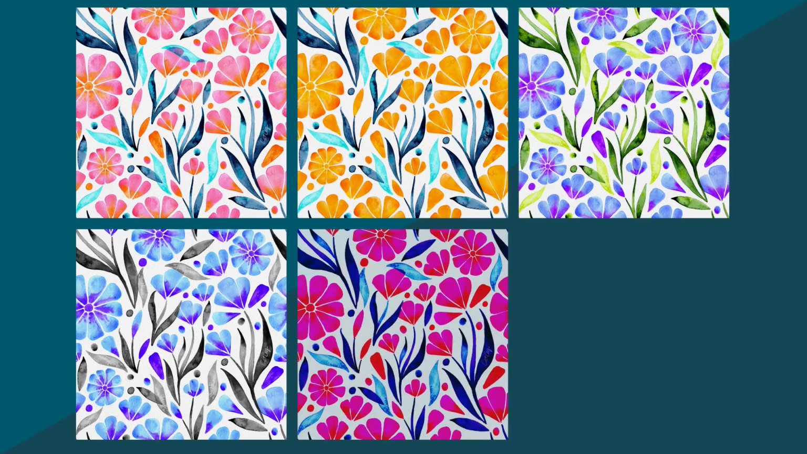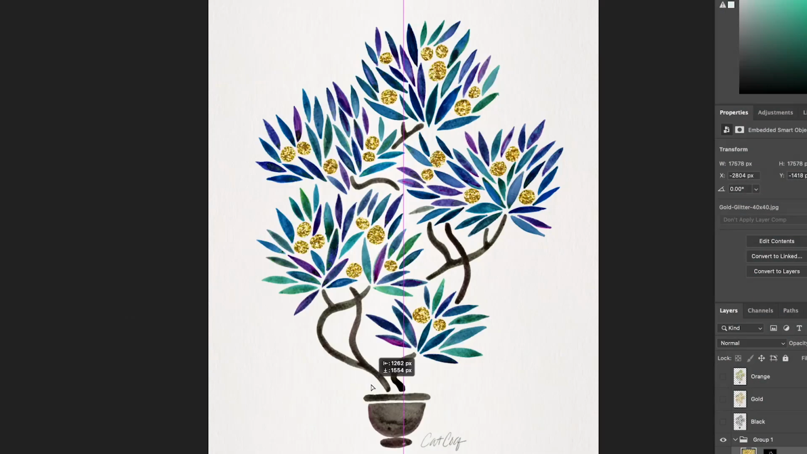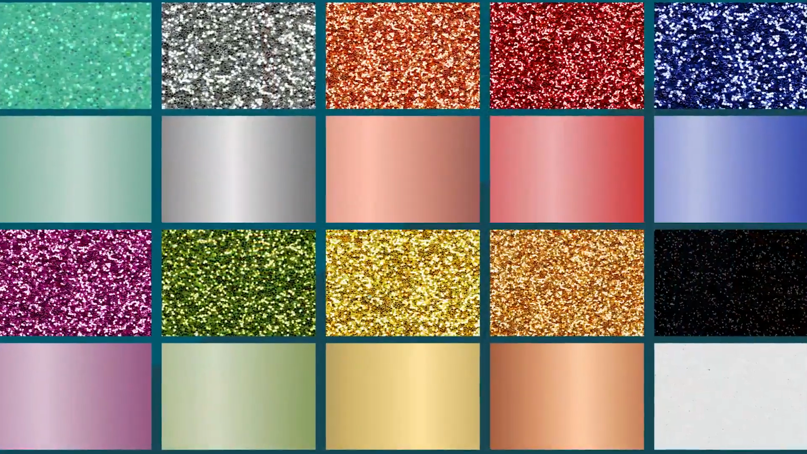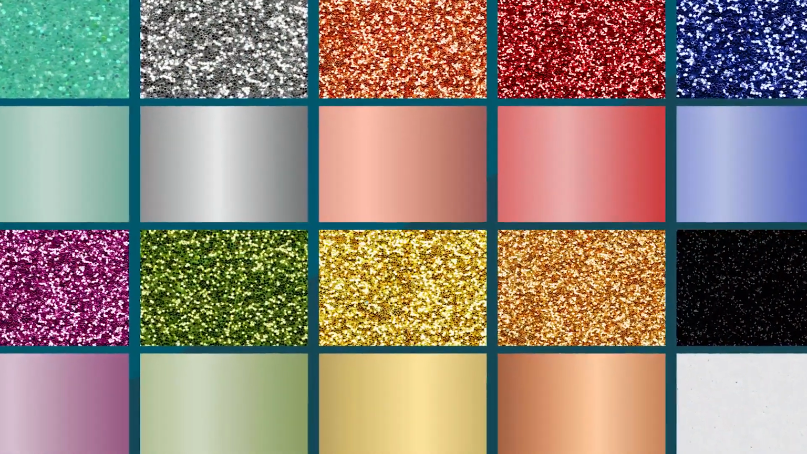Now that you've got a variety of fabulous color palettes designed, I'm going to show you one more cool technique: jazzing up your artwork with metallic accents. As part of the bonus for enrolling in this class, I'm providing 20 high-res metallic textures for you to download and infuse right into your designs.